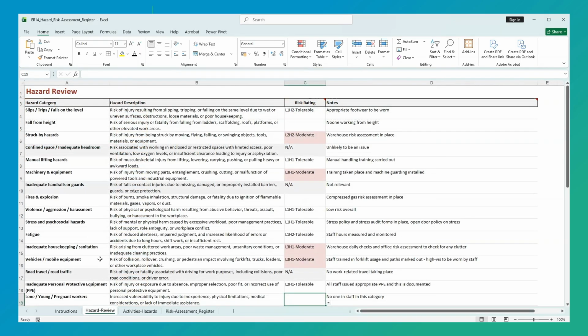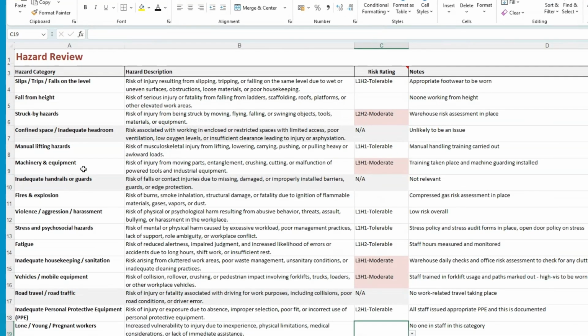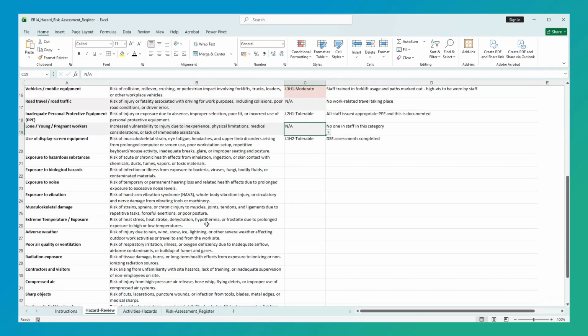To assist with the review and identification of hazards, a hazard review sheet is included and details a listing of common hazards and a rating or notes applied to each hazard category. This sheet therefore provides a summary of all hazards present in your business, and can be used as a prompt to ensure all required risk assessments have been completed.